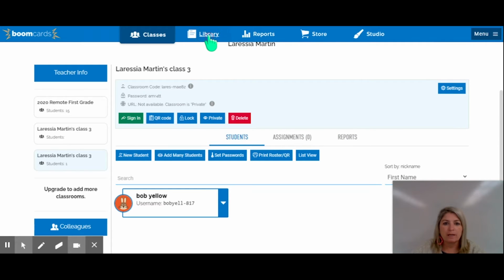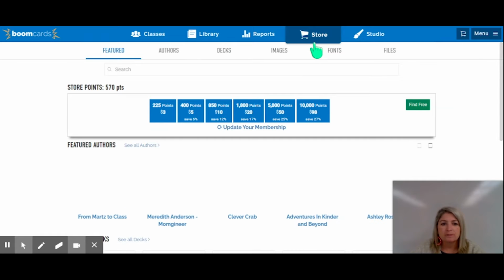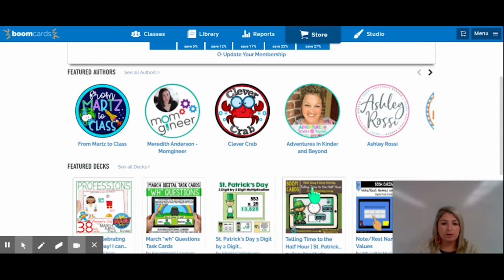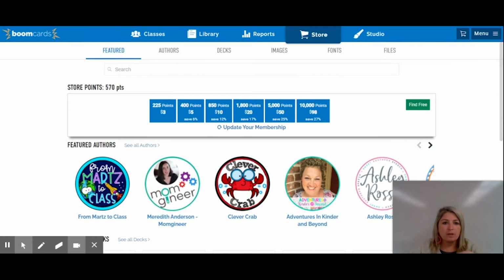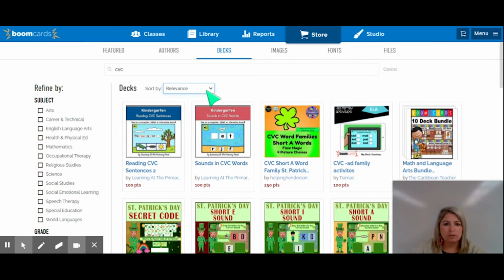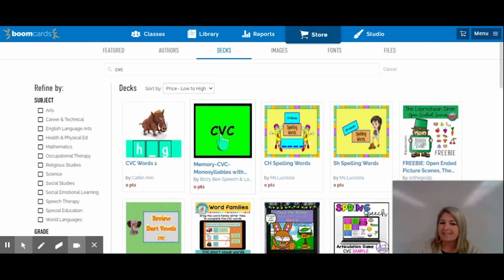I'm going to go ahead and go to my library. Now my library are the ones that I already have decks for. The store is where I get decks. And when I say decks, I'm talking about a deck of cards, of the task cards. So here are the decks of task cards. I'm going to go ahead and click, let's do CVC words. And I'm just going to go ahead and choose here, and I'm going to choose price lowest to high because there are a lot of free decks.